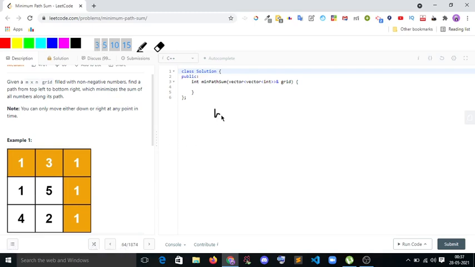Like if I really want to find ways, so ways of i minus 1 comma j, ways of i comma j minus 1.